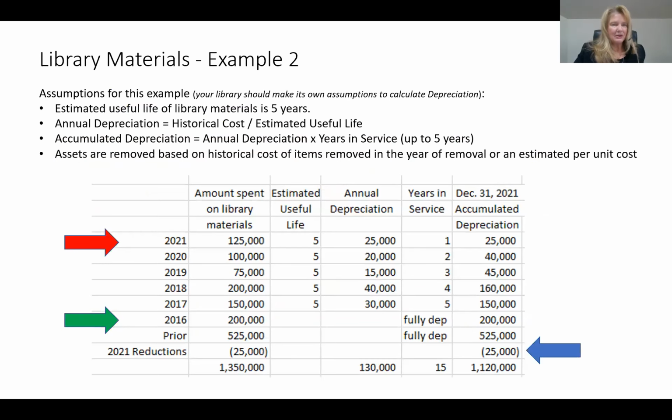All right, now I want to show you how this would work then in 2021, because you might like this example better. In 2021, the amount I spent on library books was $125,000. Okay, I'm doing the same thing. I've got estimated useful life of 5 years, coming up with my annual depreciation amount, my years of service, and then my accumulated depreciation. That's all at that red arrow.